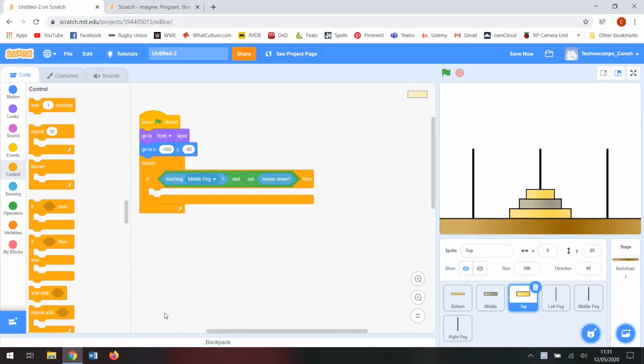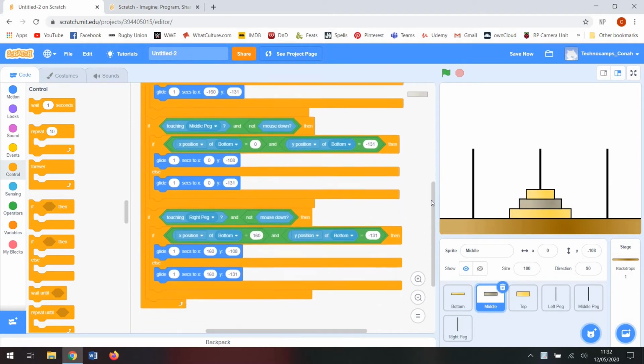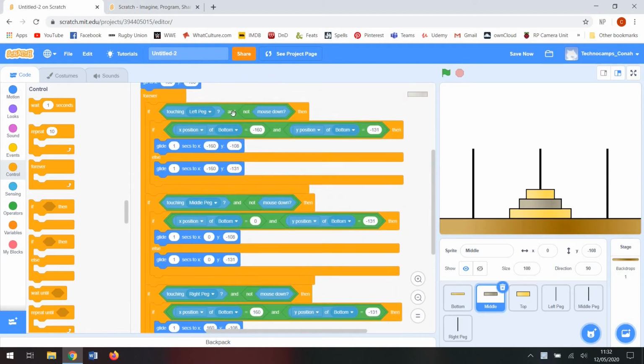Welcome back, and in this video we are going to finish off our build. We're going to do the top tile, and we just go quickly back to the middle tile. This is what we have. Like I said, just arrange them so the left peg comes first, middle peg, right peg, and we can see that we're checking to see if we're touching the peg first, then we're checking to see the position of the bottom tile. If the bottom tile is there, we go on top of it. If it's not there, we go to the bottom of the peg. Okay, nice and simple, nice and straightforward.